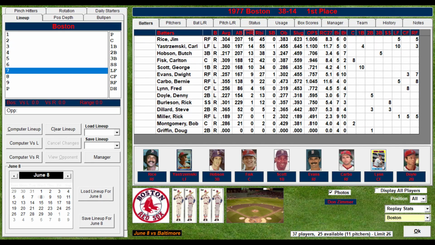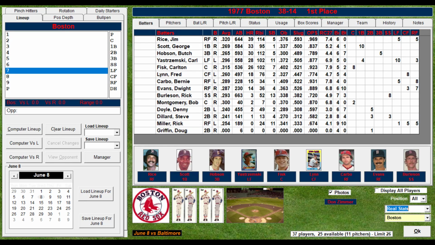Here we go. So Rice has 16, Yastrzemski has 14, Hobson 13, Fisk 12, Scott 10, Evans 9, Carbo 9, Lynn 4. We need Freddie Lynn to pick up, not that he's going to do much better, but he's got to pick up the pace a bit. Denny Doyle with 2 and Burleson with 1. Those are the replay stats, and I'll show you what they did for real.